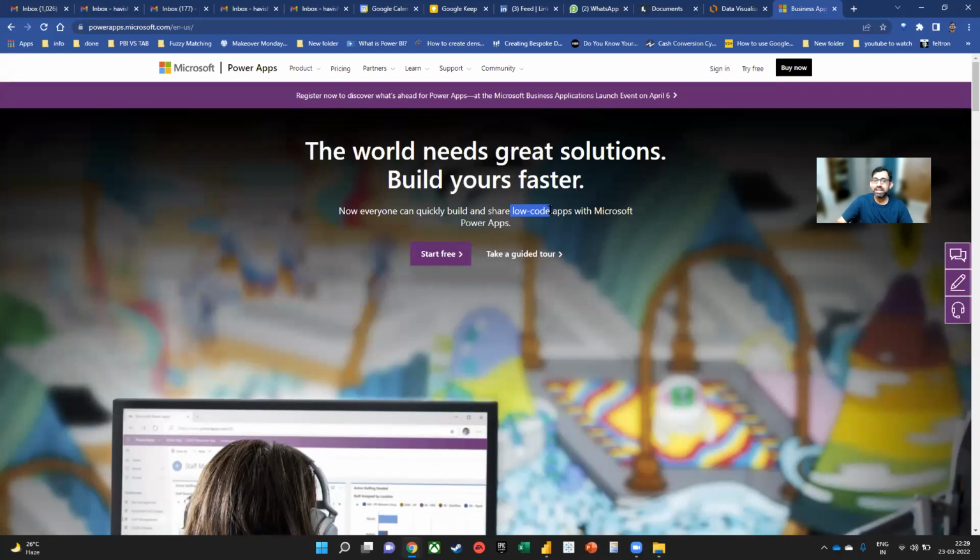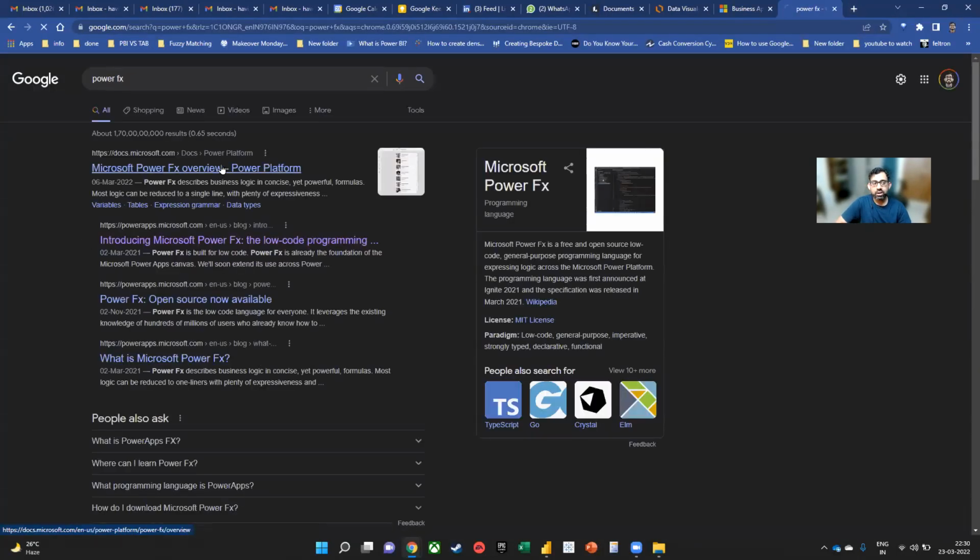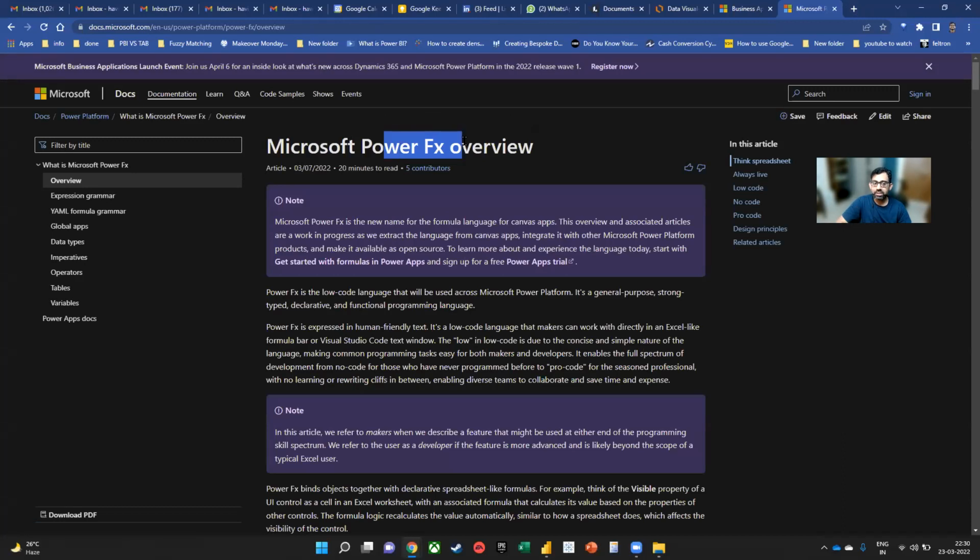Now, which programming language do we use in Power Apps? We use a language called PowerFX. You would not have heard of it. It's a very new language called Microsoft PowerFX, right? It's a language that is very similar to Excel in a lot of ways. It used to be called Canvas Apps earlier, right? And it is a low-code language, which means that it's a general purpose, typed, declarative, functional programming language. This is very important. It's a functional language, which means that it's very similar to Excel, right? Even though it's sort of programming, it's not as difficult as learning a programming language.